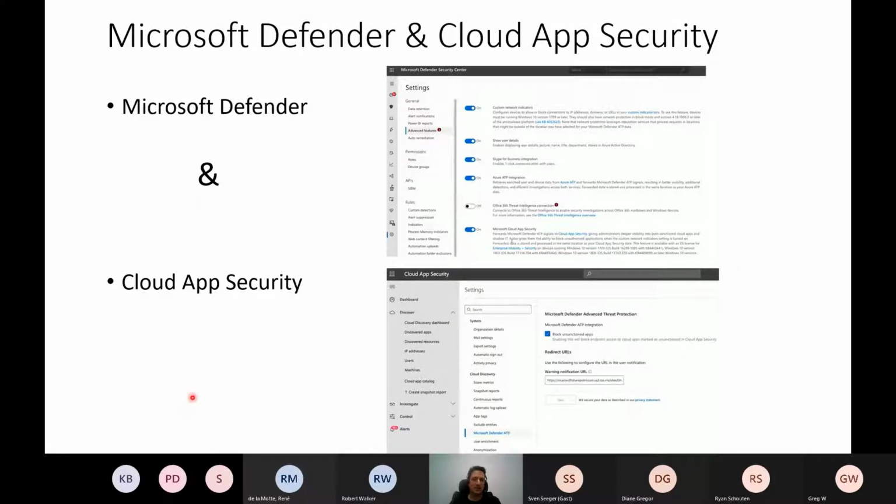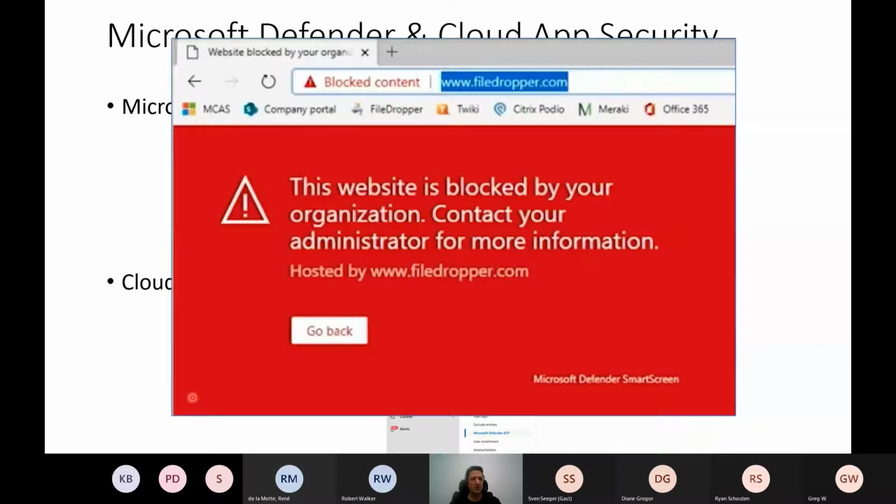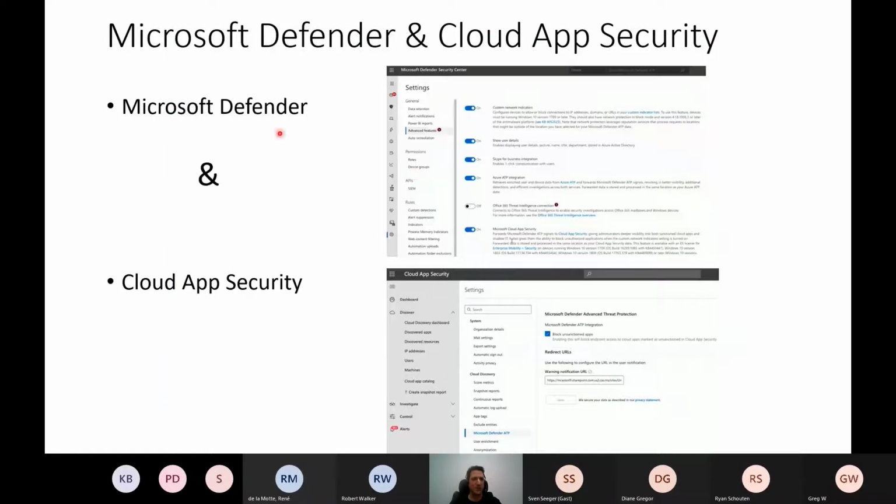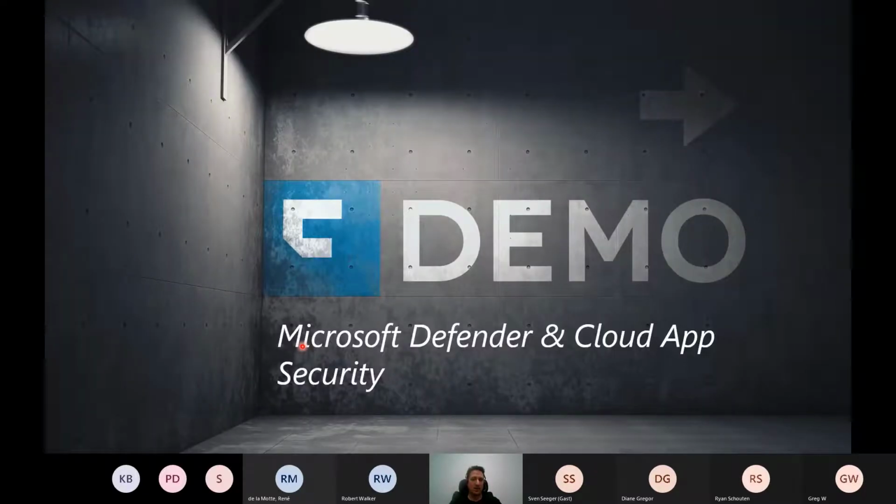And this results in a scenario. You remember at the beginning of the session, if you say there is a bunch of apps you don't want your users to use, with the example I already mentioned, you say file dropper should not be used. The result from an end user perspective is this. The user tries to open file dropper, and as you can see, Microsoft Defender is blocking the access because Microsoft Defender is interacting with Cloud App Security. And in Cloud App Security, we have configured that file dropper, for example, should not be used. I'll show you in the portal how this can be set up.